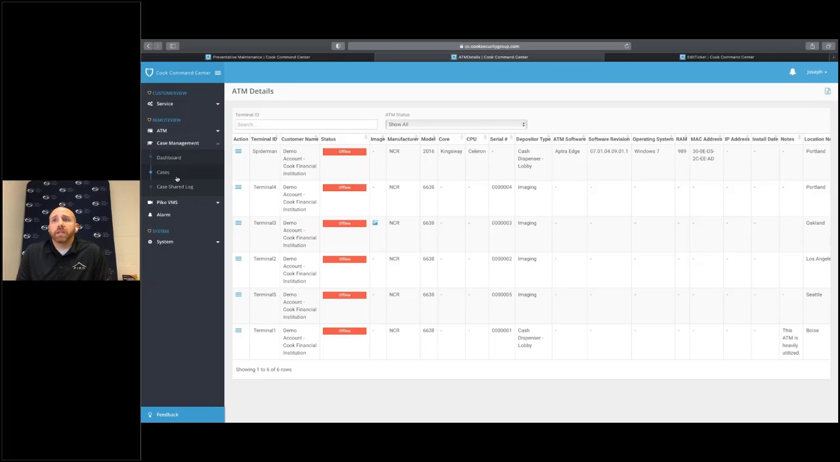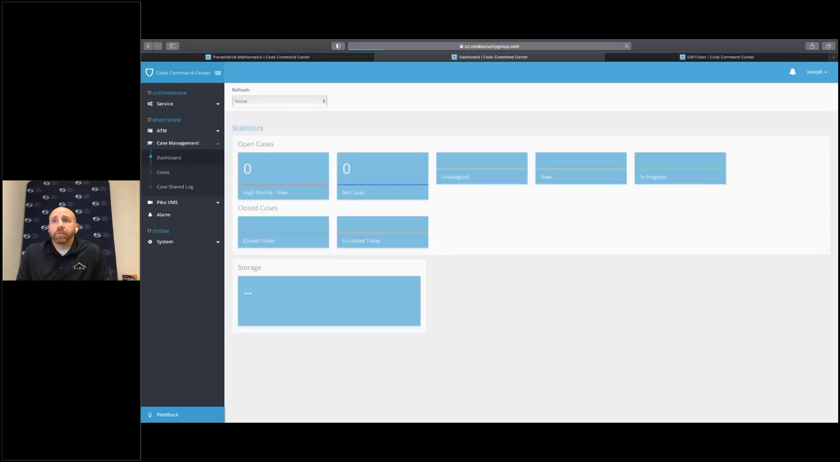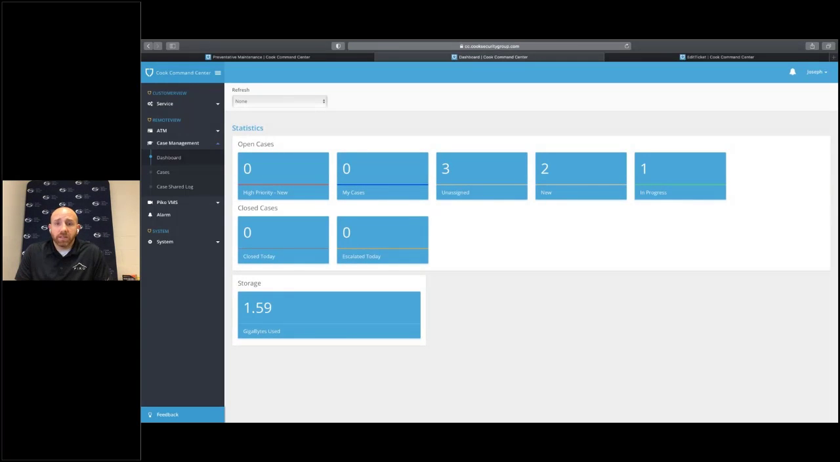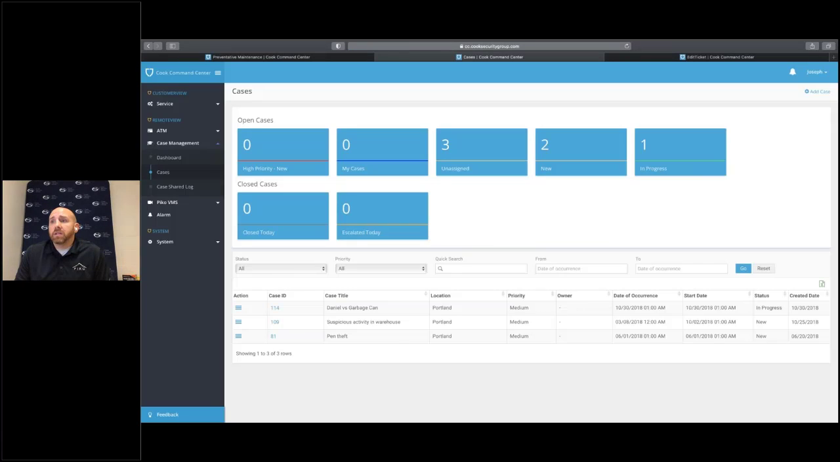Next, we're going to jump into case management. Dashboards, again, this is going to be something that you'll see regularly within all of our different viewpoints. It allows you to have an overarching view of what you're involved with in your current case. As you can see, I have 3 unassigned cases, 2 new, and 1 in progress. So if I jump down to my cases, it's going to show me all my active cases.